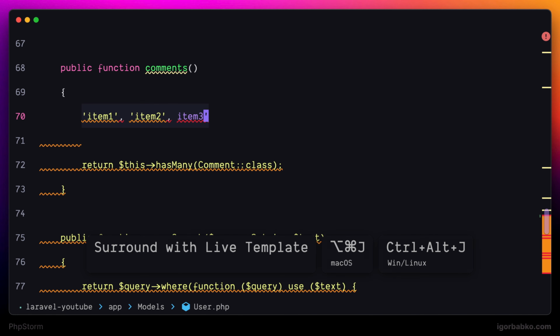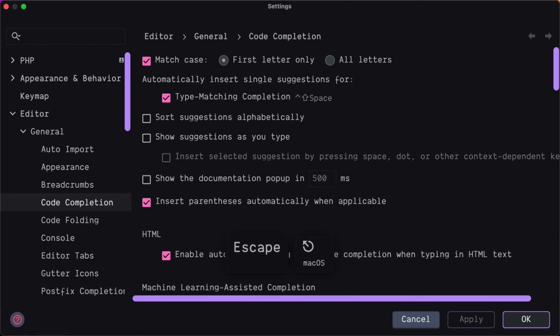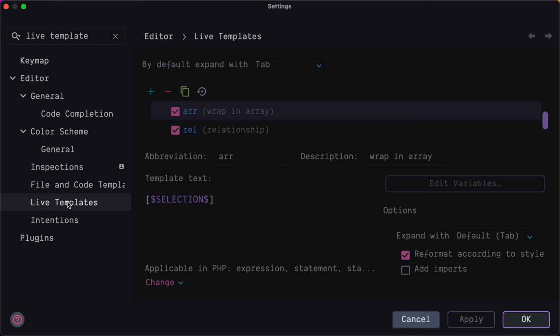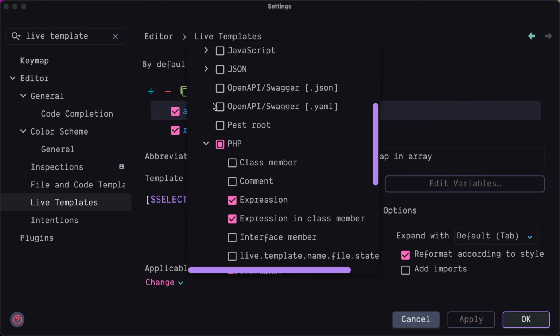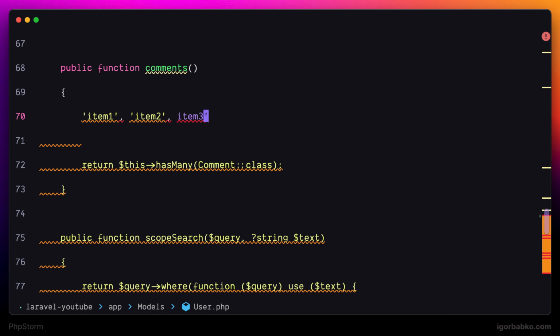This time we're getting an error saying that no surround templates are defined in this context, which basically means that we haven't specified the proper context where our live template will be available. So let's open up settings once again and specify the proper context for this live template. In this particular case, I want this live template to work in any PHP files, regardless of the context in that PHP file. Let's do one more try.